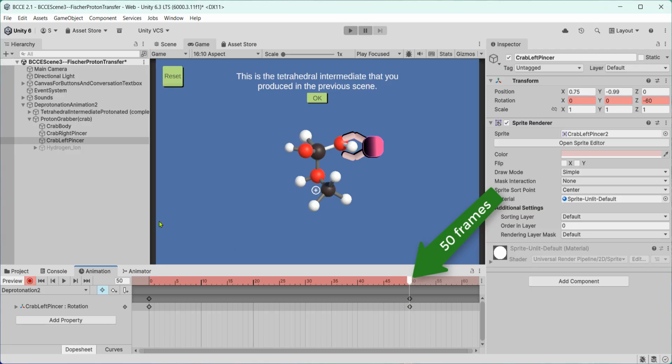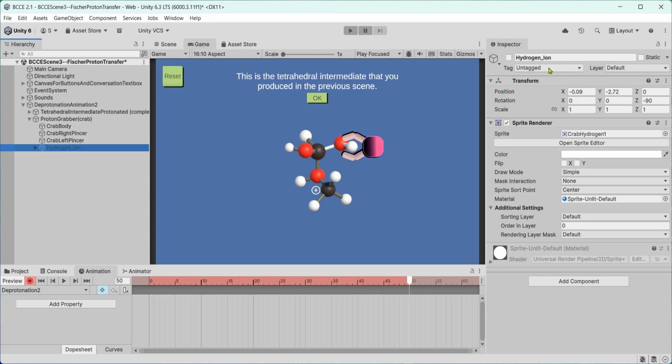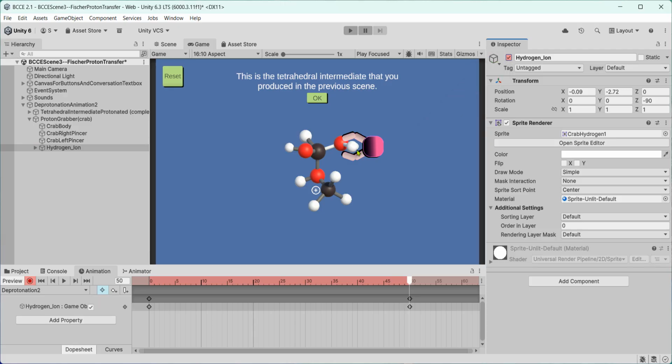Okay, so this is where we'll now create an illusion. Timeline markers at 50 frames. Record button is on. At this moment, the hydrogen ion will appear. So highlight the hydrogen ion and activate it with this box in the upper right. And you can't see it because it's hidden by the existing hydrogen, but that hydrogen should disappear at 50 frames. Before we get to the changes that occur in the tetrahedral intermediate, let's have the crab retreat with its proton. So go on out to 100 frames.